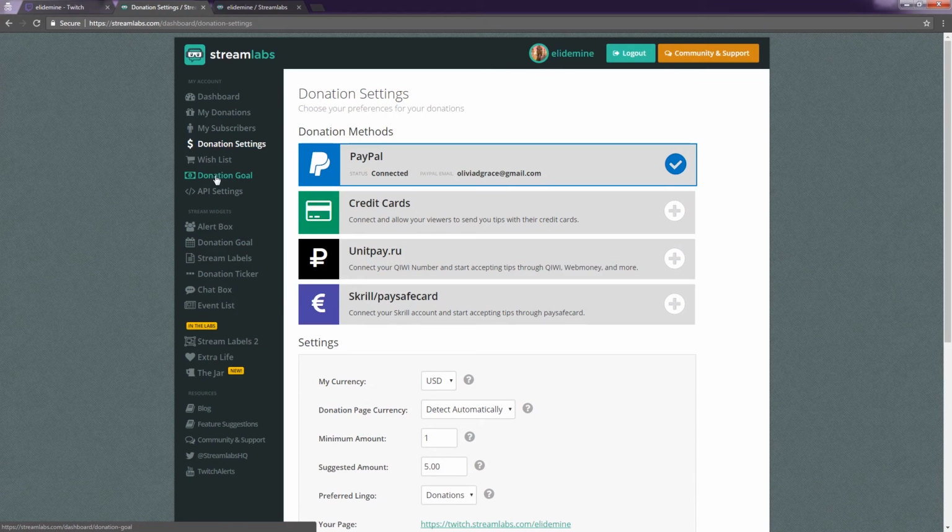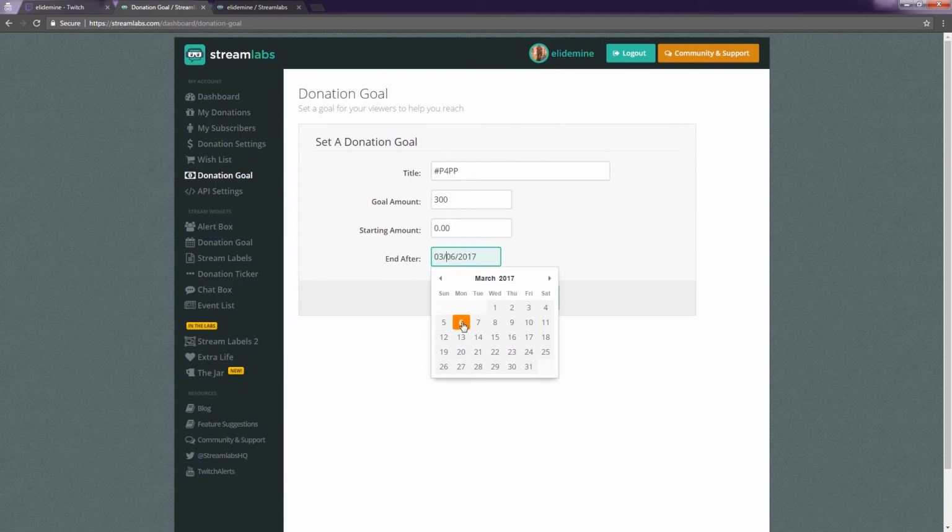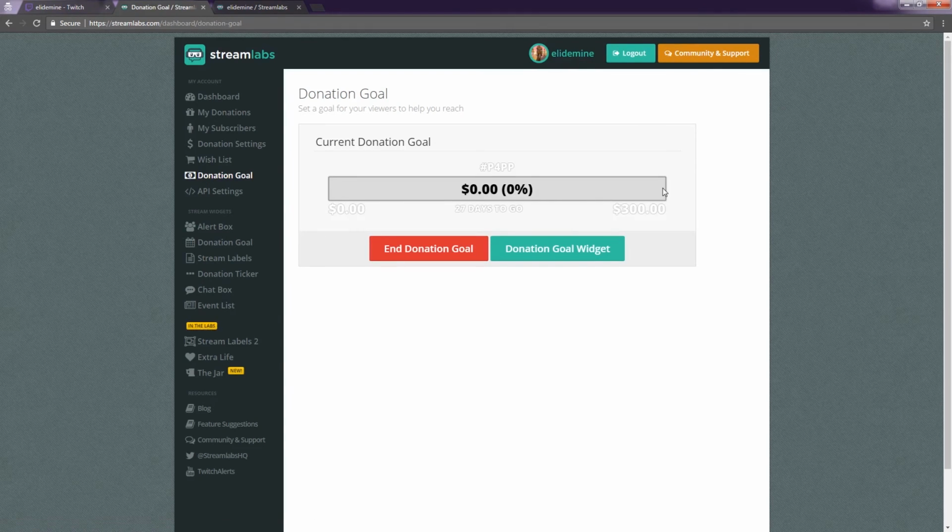So you can set up a donation goal. So here under my account, we've got a donation goal setting. So let's say we want to set a donation goal for Planned Parenthood, and we want to say it's $300. Our starting amount, unless we've got initial donations in already, is 0, and we've got the end date. Let's say Sunday for the sake of argument. Start donation goal. Awesome, we did it. And so now what's really cool is that you can get a little widget to put this into your stream. So you can have this little bar actually showing up inside your stream.